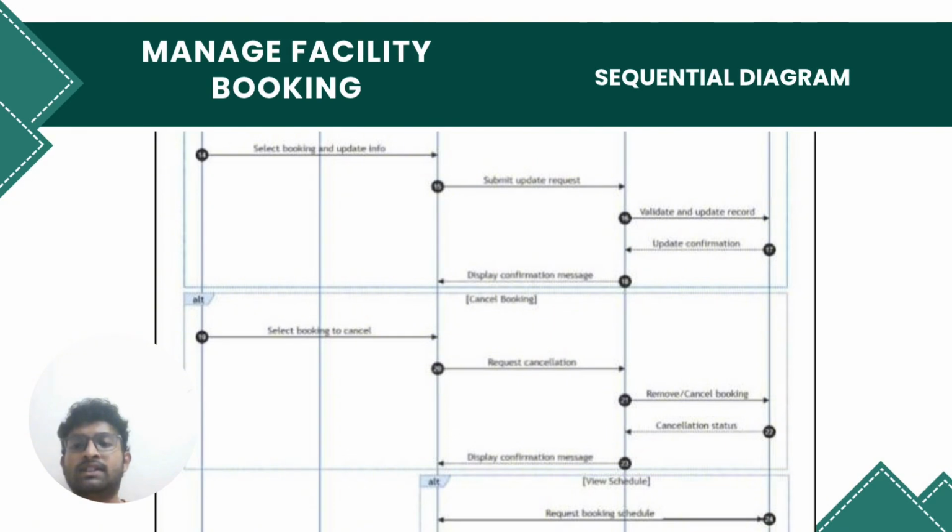The administrator or staff selects an existing booking and updates the booking information. The interface sends the update request to the booking controller. The controller validates the information and updates the booking record in the database. Once the update is successful, the database sends a confirmation back to the controller. Finally, the interface displays a confirmation message to the user.